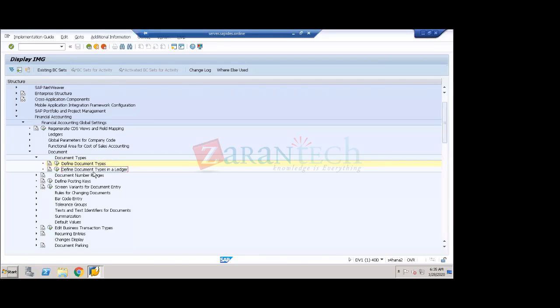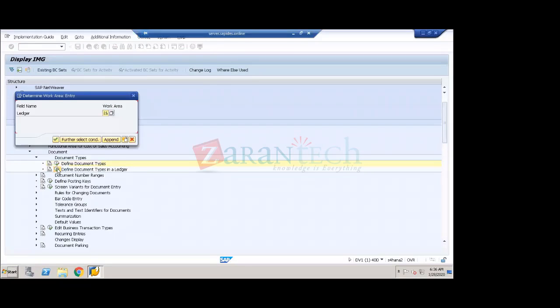Hey Mahesh, we don't want any separate document types for the non-leading ledger. Can I leave this setting empty? I don't want to do any settings for the non-leading ledger. Nothing to worry, you can ignore this setting. But if you want to have a specific document type for the non-leading ledgers, then I need to come to this step. Very, very important.